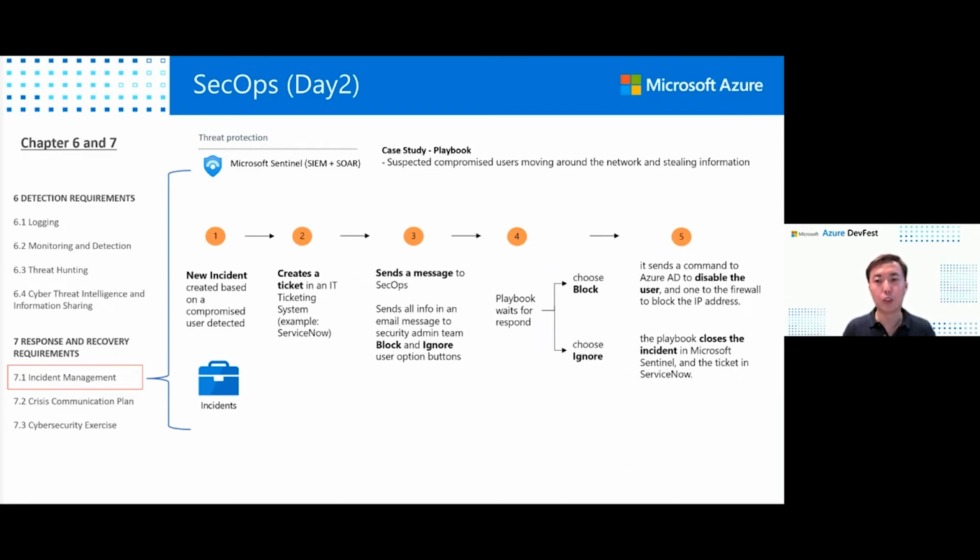So at the fifth stage itself is more of the execution. And if you choose to ignore, the playbook will close the incidents, and then the ticket will also be closed at the ITSM ServiceNow. So this is also to illustrate that sometimes we always try to automate things, right? But at certain stages of the incident, we also need the response from the security team itself, because this is not a decision that we will immediately block. At times, it can be a false positive, which might disrupt the user's working environment. So this is just a simple case study of a playbook that is readily available for our users.